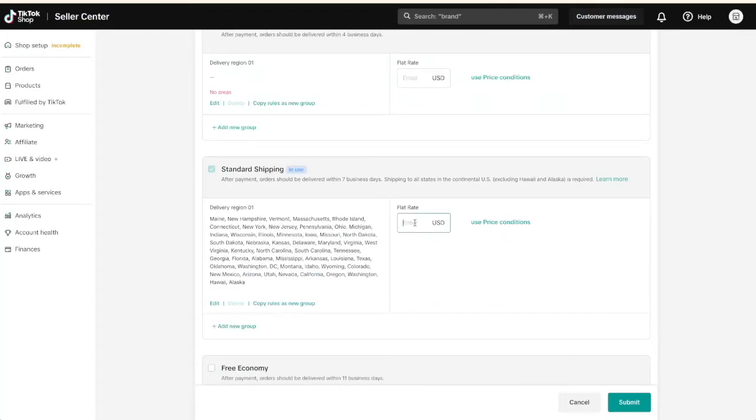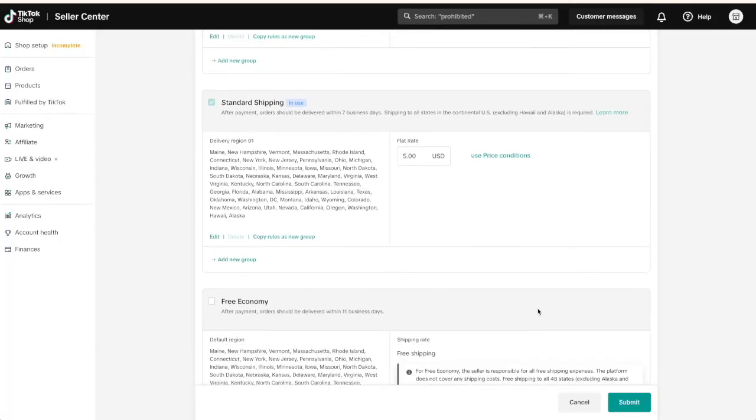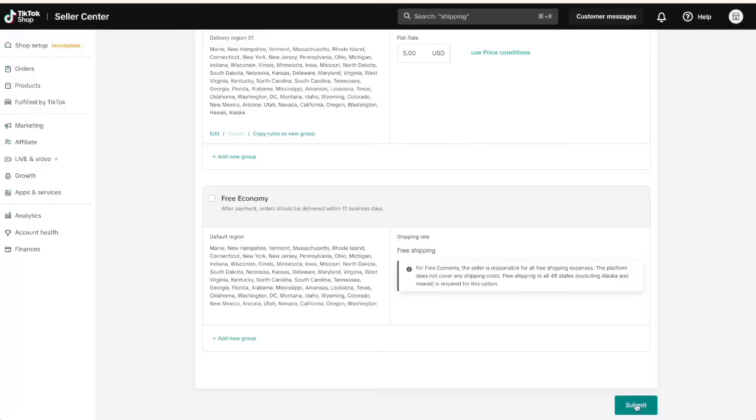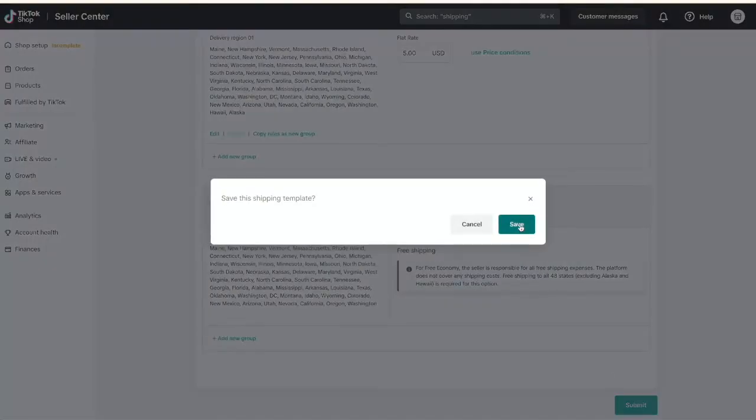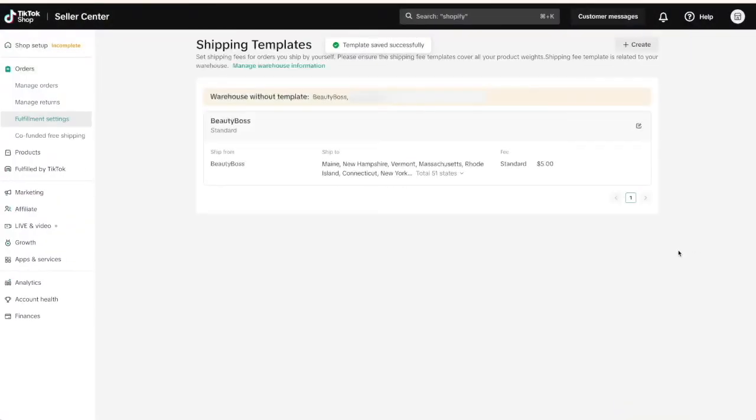So for shipping, you can determine your flat rate. So I'll just enter 5 USD. What we are going to do is actually offer free shipping, but we can just set a flat rate first and I'll show you how to do the free shipping. Let's scroll down and let's click on submit and save the shipping template. Click on save and then you will see a shipping template created.